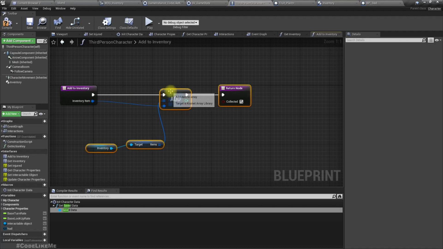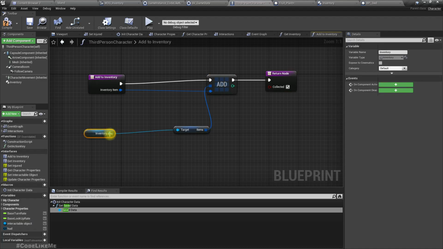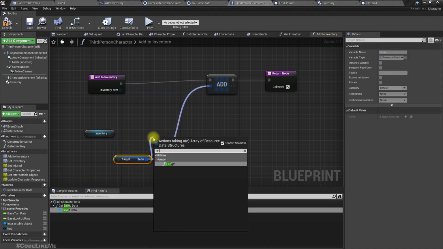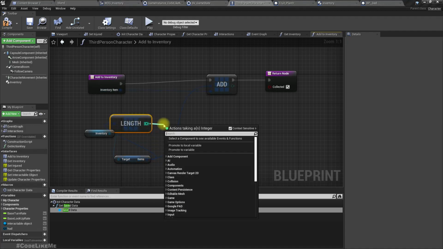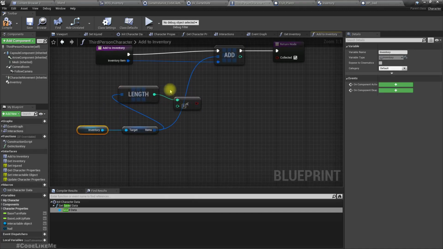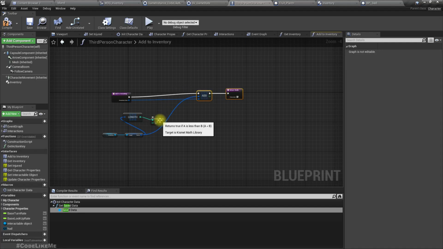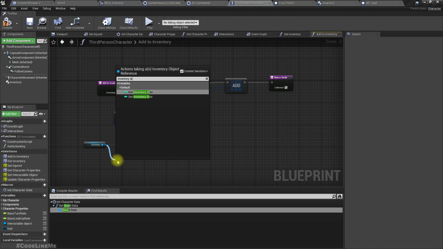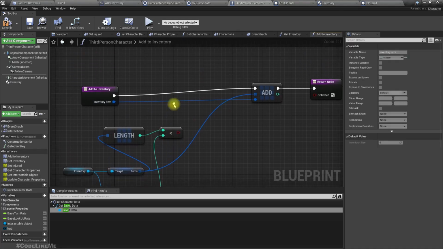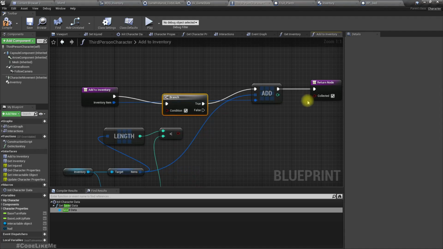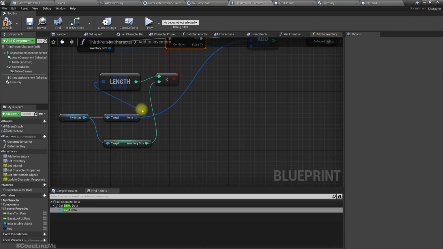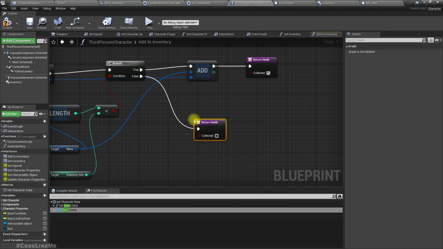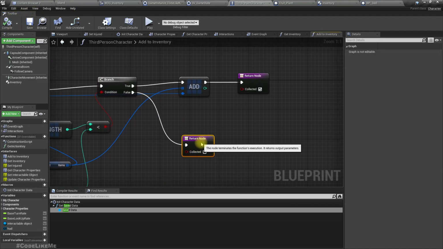Okay, now when we try to add an item to the inventory, we can first check the length of the items. If this is less than the inventory size, we can add it, otherwise we can't add it. If this condition is true, that means we have more space in the inventory, so we can collect that item, otherwise return false, saying we can't add it anymore.